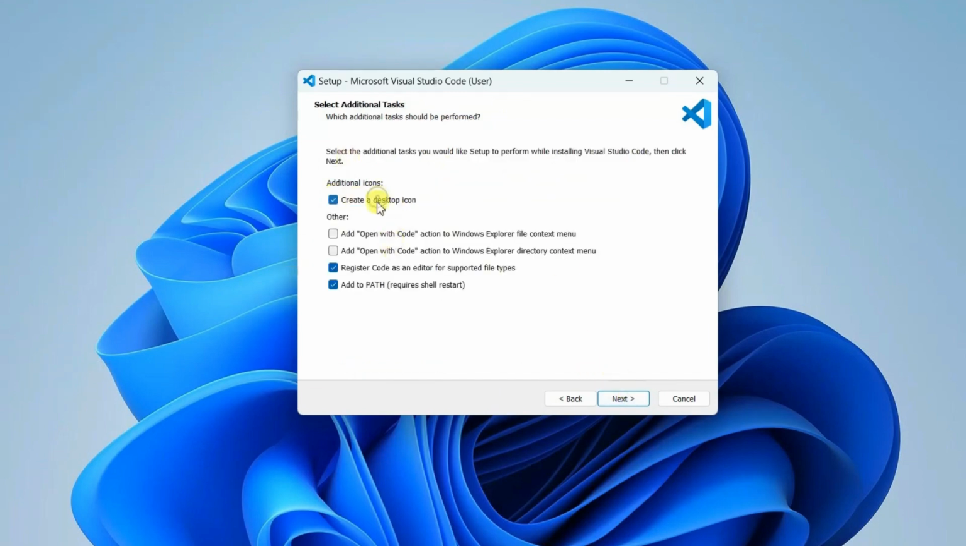Here, check this create a desktop icon and select this and also this. I highly recommend you select these two options, that is open with code, Windows Explorer, file context menu, and open with code, Windows Explorer directory menu. Basically, select all options and then click on next.